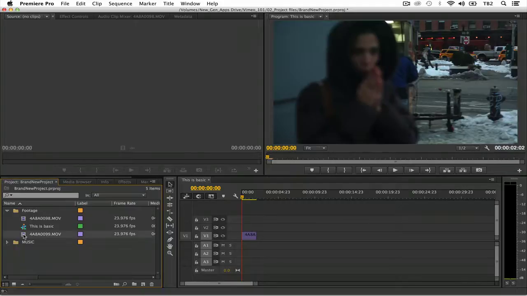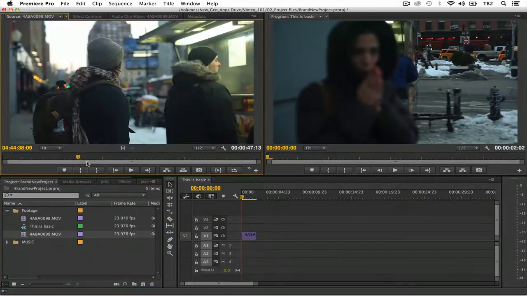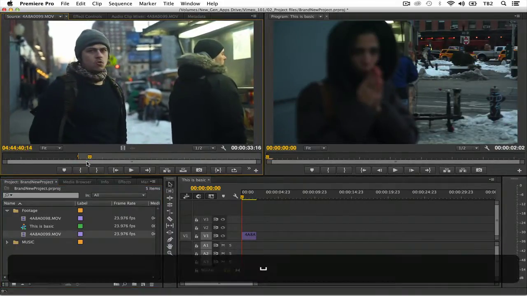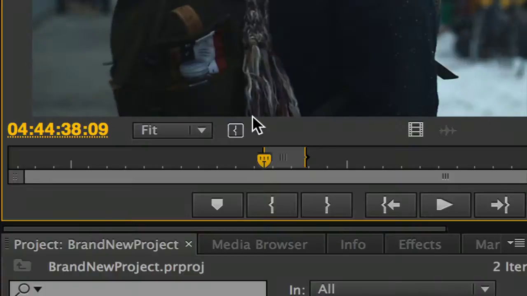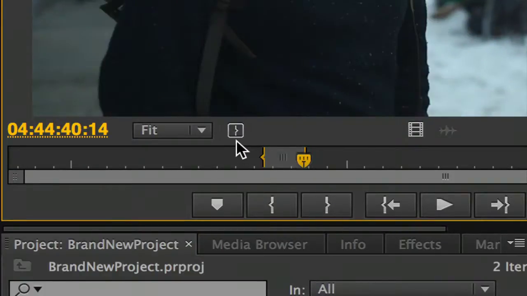Now to show you another way to bring a clip into our timeline, just double click, load it into the source monitor. Then using your playhead, you can mark in with I and hit O for out, and you can mark out a section of your clip that you want to use before you even get into editing.